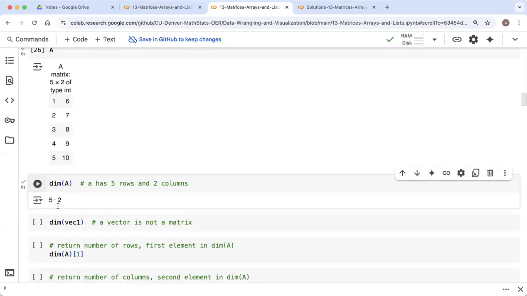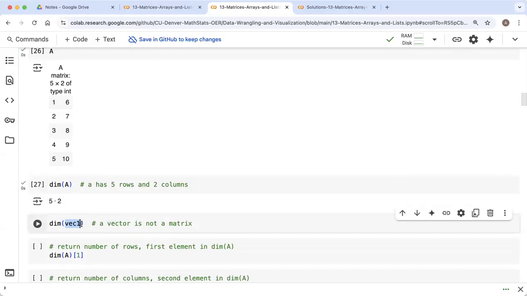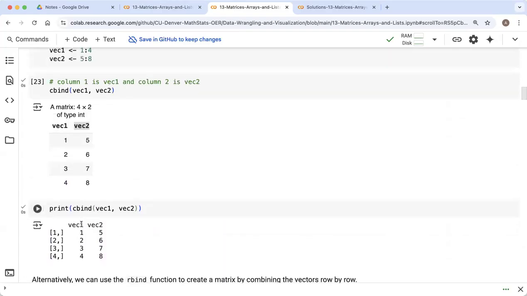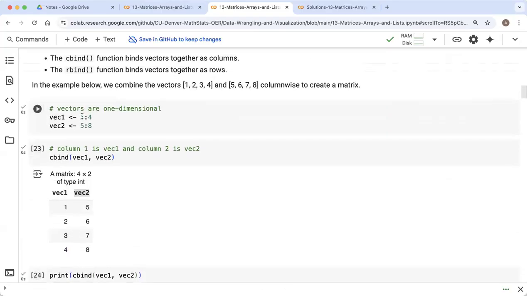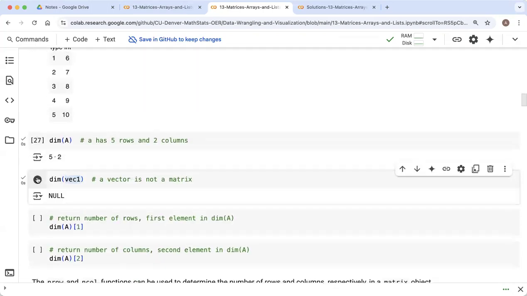If I try to run this dim function using a vector, vec1, which was just this vector of integers 1, 2, 3, and 4, and I ask what the dimensions of vector 1 are, it gives me a null output. The dimension function is looking for an input which is a matrix. Vec1 is not a matrix, so it's telling me this is null because it doesn't have any columns. It only has one dimension to give.